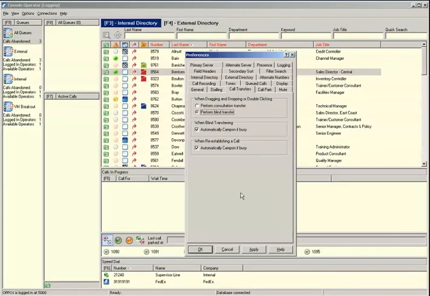One of the options I made a mention earlier was when the operator does a transfer and they use drag and drop to do that, would you like that to be a blind transfer or a consultation transfer? Here is where you would set that. So as you can see here, it's set to be a blind transfer.